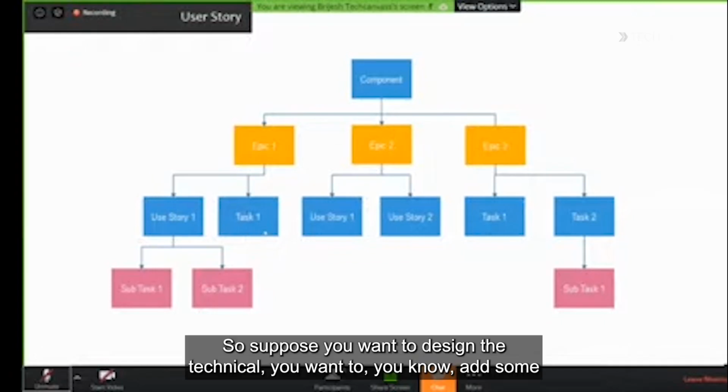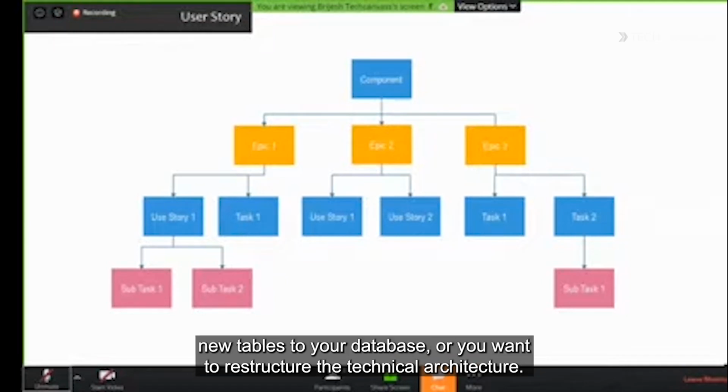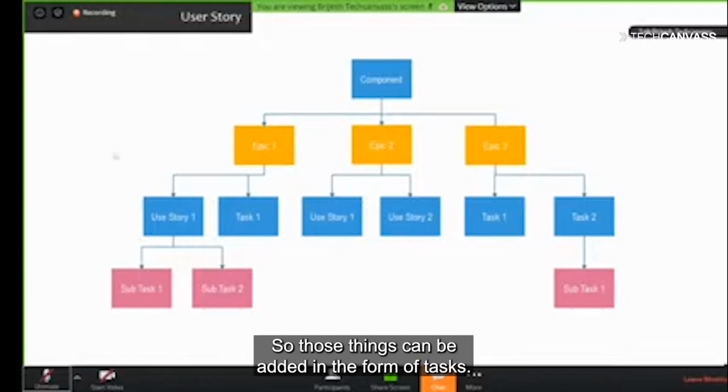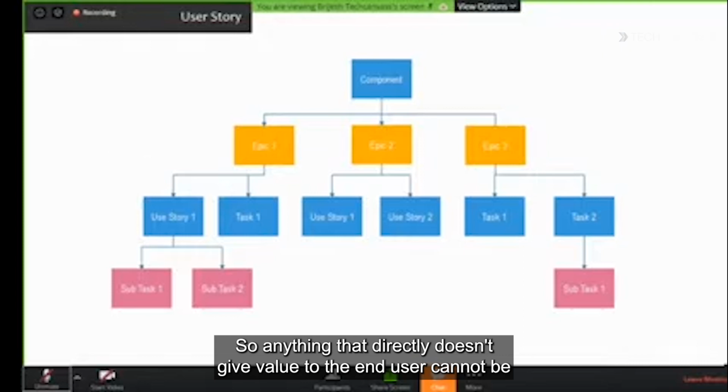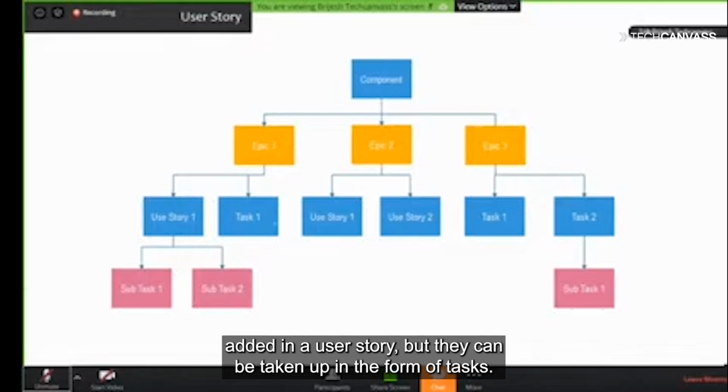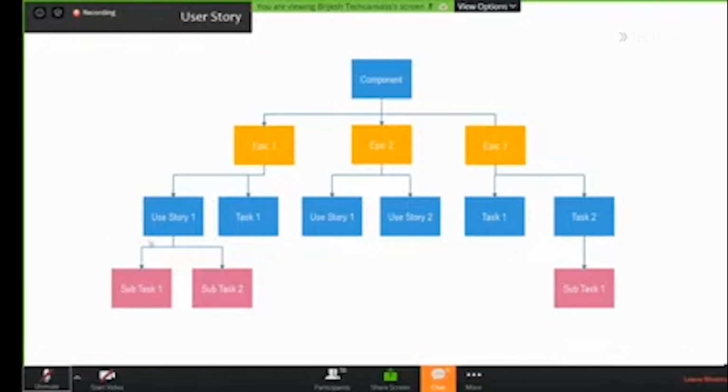So this can be any technical task as well. Suppose you want to add some new tables to your database, or you want to restructure the technical architecture. Those things can be added in the form of tasks. So anything that doesn't directly give value to the end user cannot be added in a user story, but can be taken up in the form of tasks.